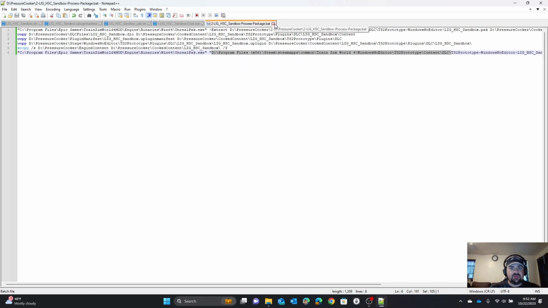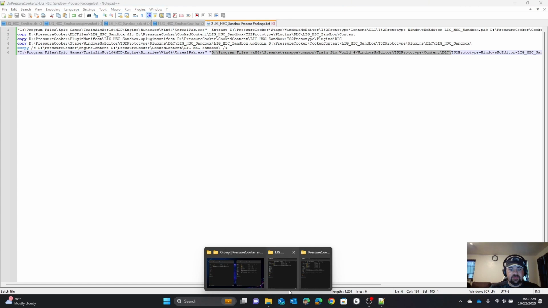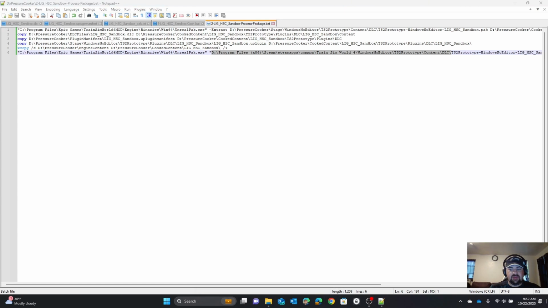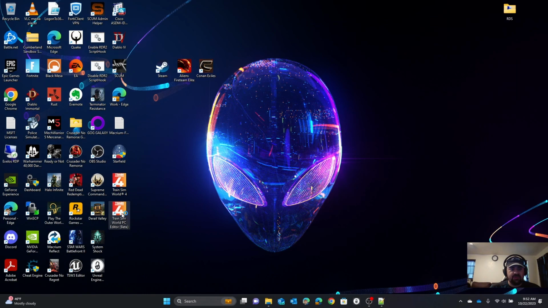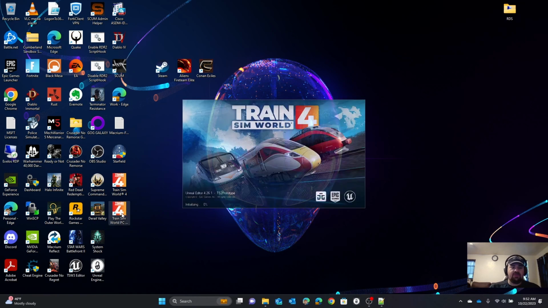So let's go ahead and give it a try. And even though it's probably pointless to do so, I'm going to go ahead and open the editor because I put that plugin in there and I just want to make sure that it actually sees the plugin.